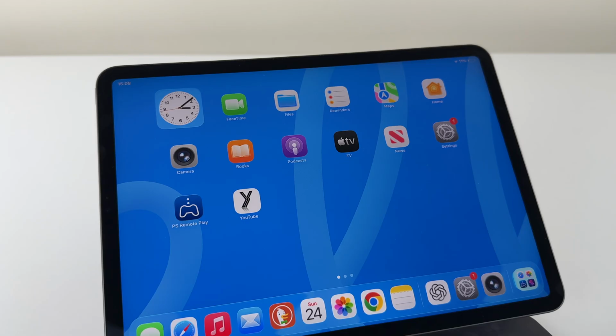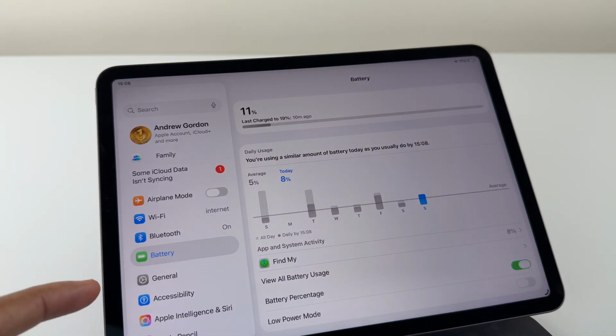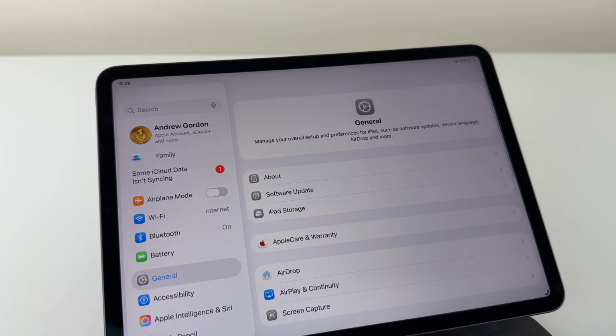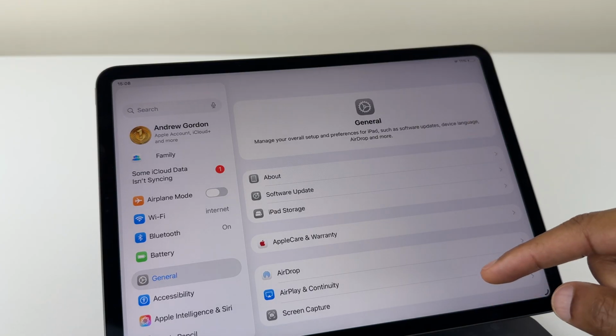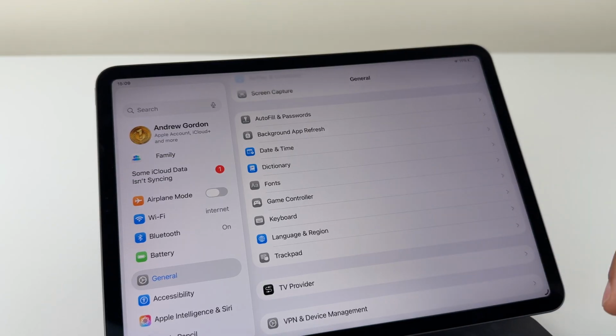In this quick video, I'll show you how to change or reset the language on your iPad. So, let's get started. We'll start by going to the Settings button. Then, on the left-hand side, look for General. Over on the right, scroll down and keep going until you locate Language and Region.